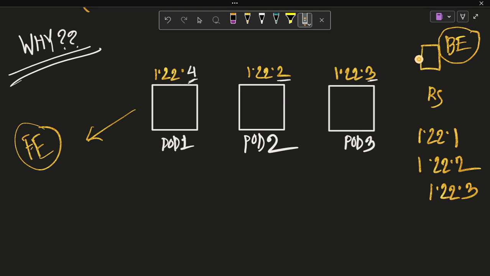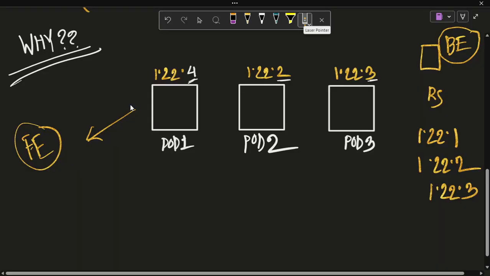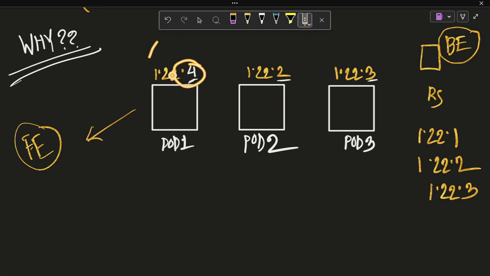So the backend would be able to connect to this and this, but it won't be able to connect to this one because it doesn't know it. Why did this problem occur? Because when the new pod got created, it also got a new IP address. Like I showed you, it's 0.4 now, but there's no 0.4 here. So it won't be able to connect with the front end. Clear?